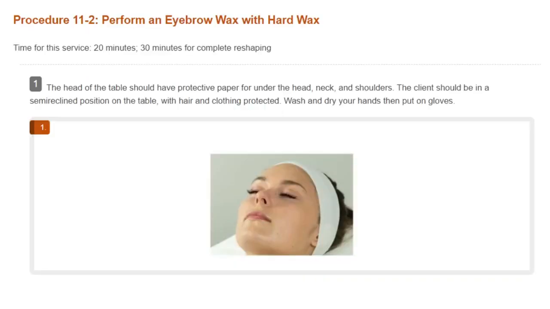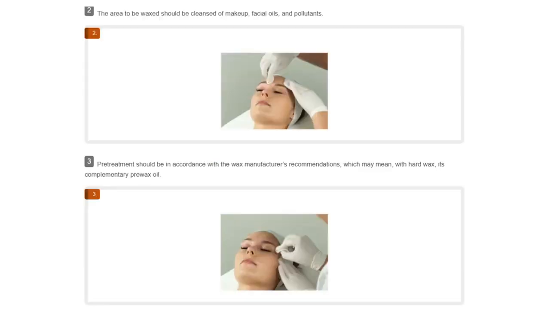Procedure 11-2. Perform an eyebrow wax with hard wax. Time for this service: 20 minutes, 30 minutes for complete reshaping. 1. The head of the table should have protective paper for under the head, neck, and shoulders. The client should be in a semi-reclined position on the table, with hair and clothing protected. Wash and dry your hands, then put on gloves.